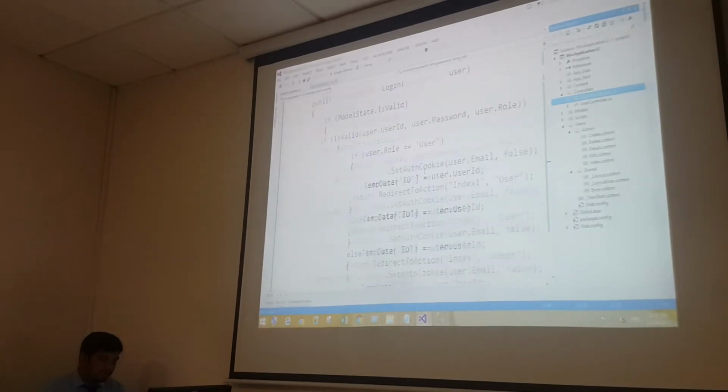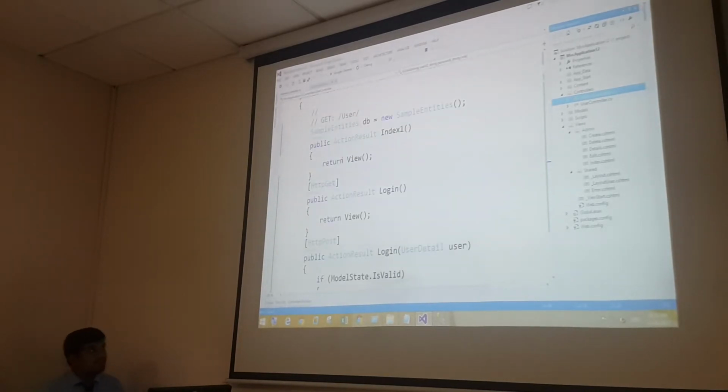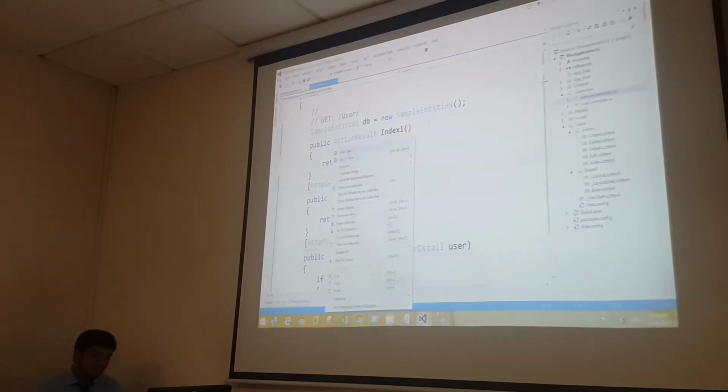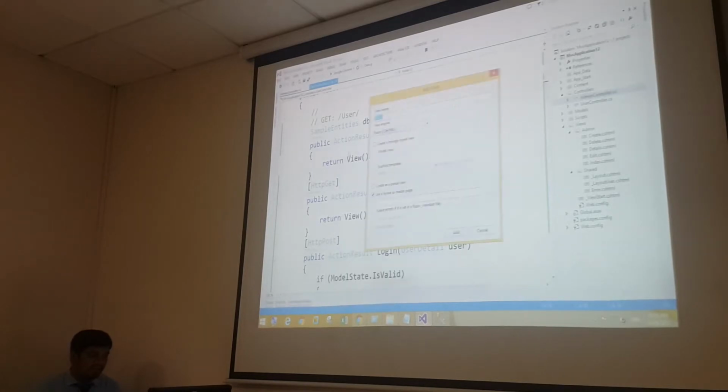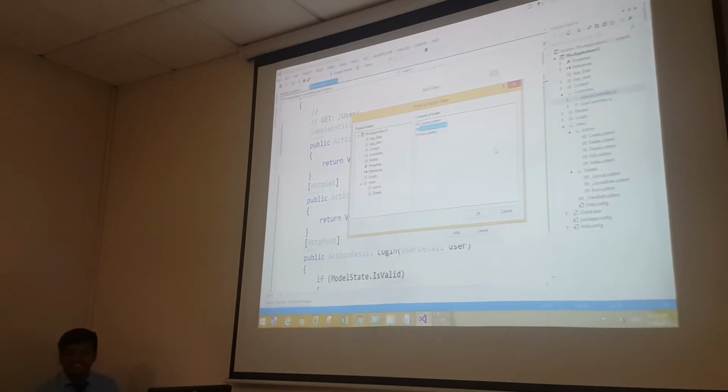Before that, I will go to index 1. First go to index 1, right click, add a view. Index, add a view. Keep index 1 as it is. But here for the user, use a layout or a master page. Select layout user here, because the master page should use the layout user.